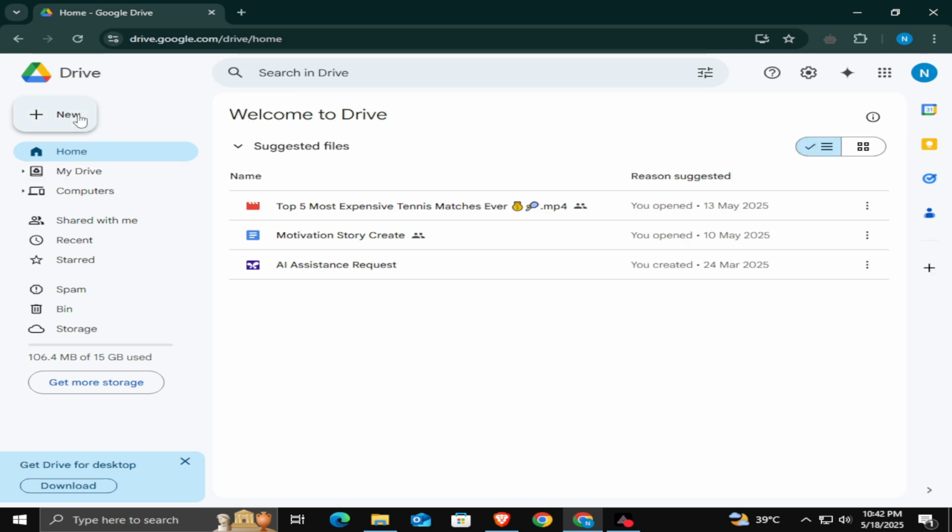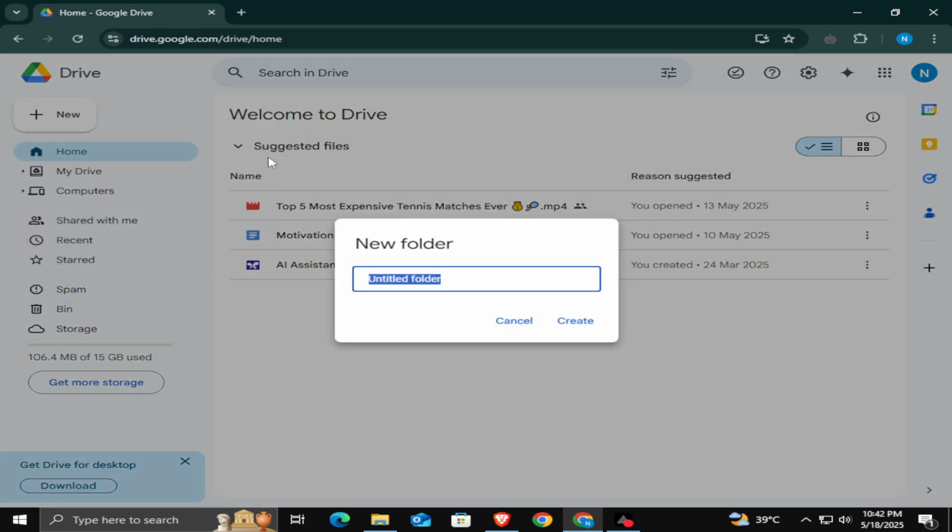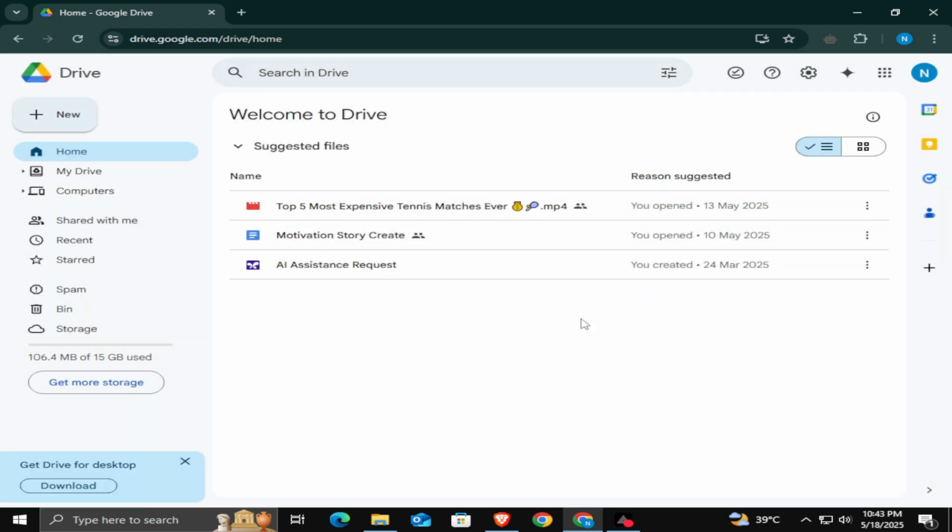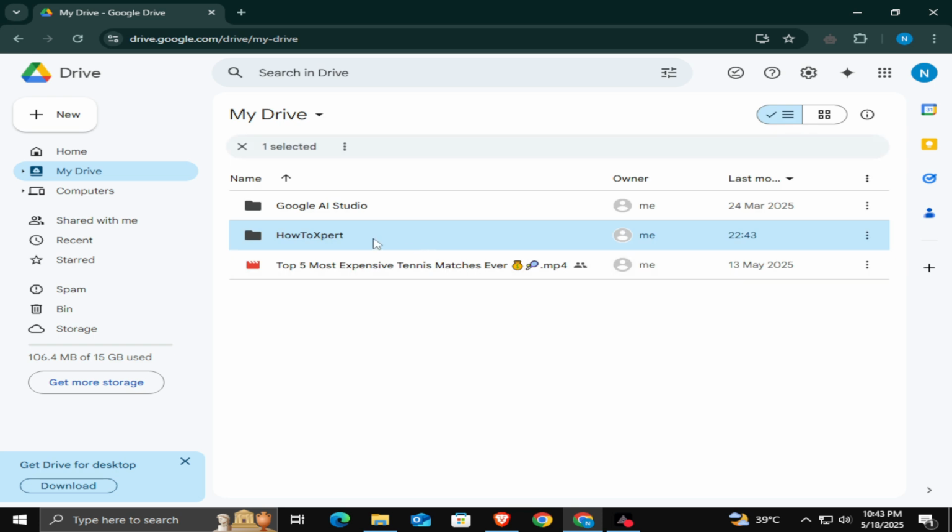Go to the top left and click New, then select New Folder. Give your folder a name and press Create. Now, double-click into your new folder.